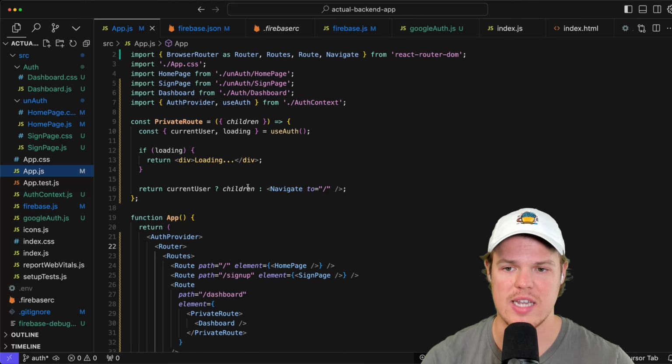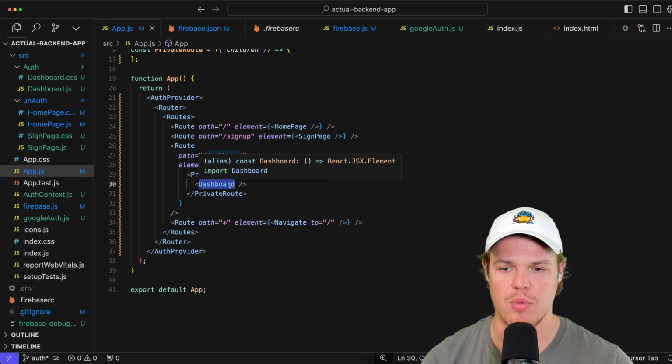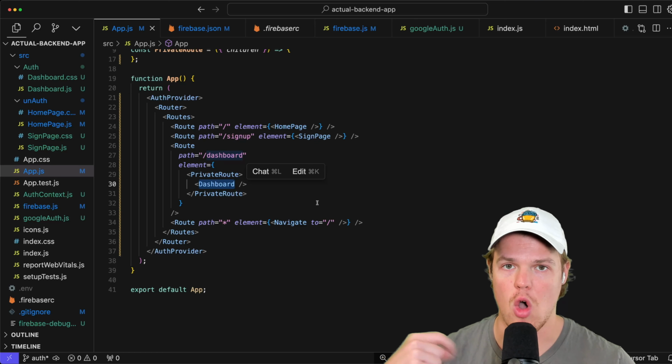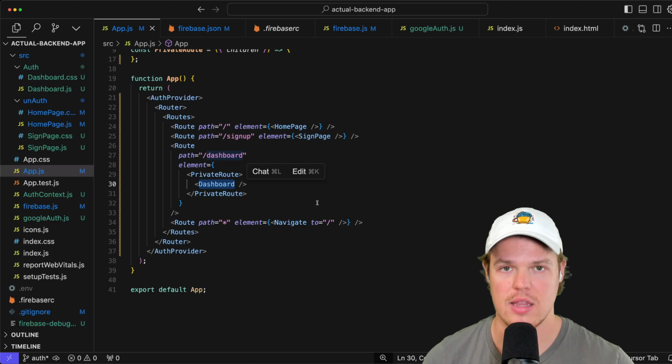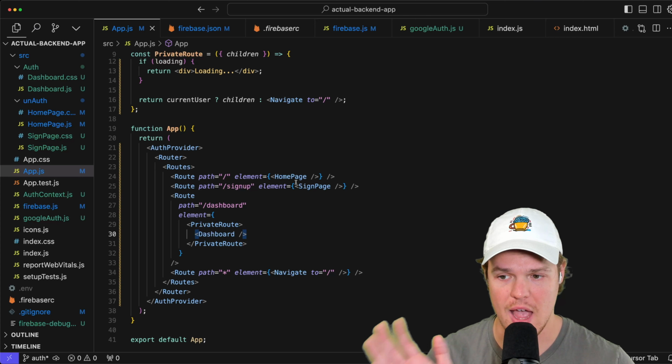Here is where we set up the logic of private route. With the logic of private route, we're able to put in relevant components that will only show and display to users that are at /dashboard. And then we'll do other pages as well. But for now, that is all we have. That's the structuring of an auth application.